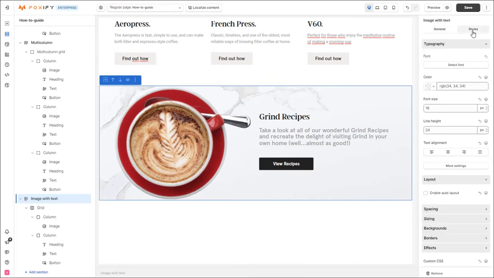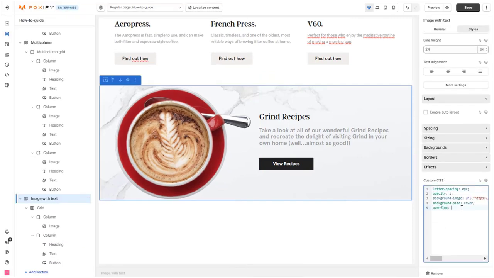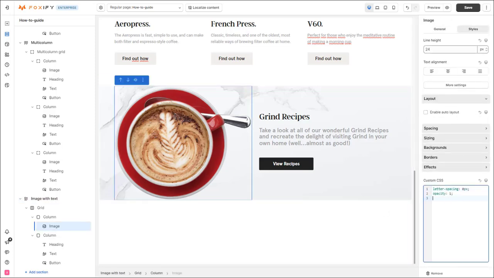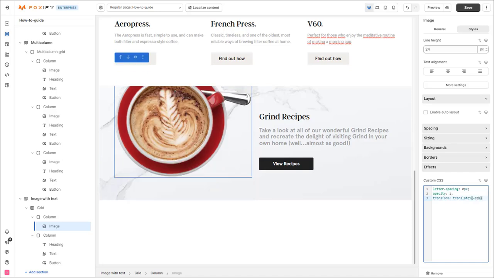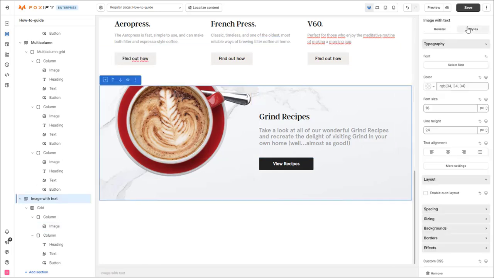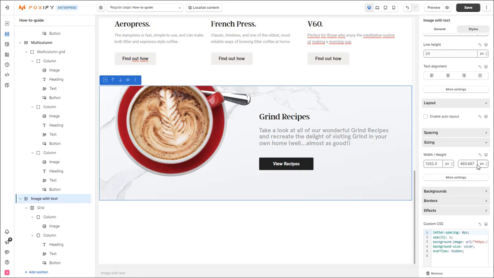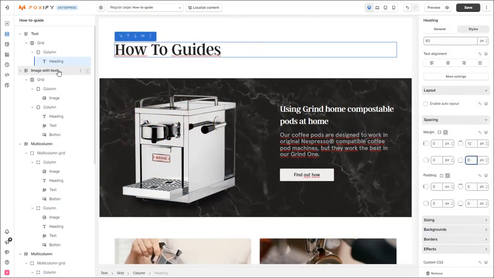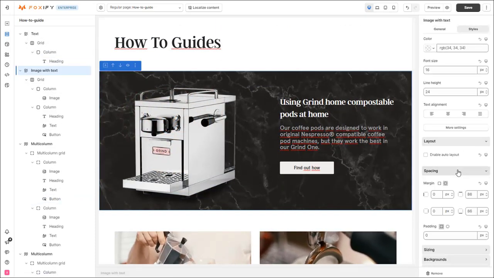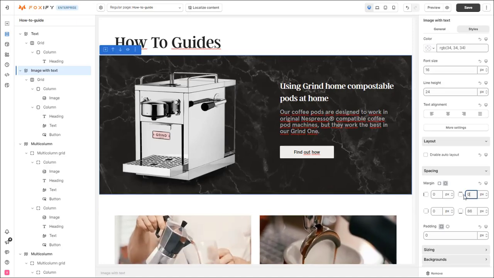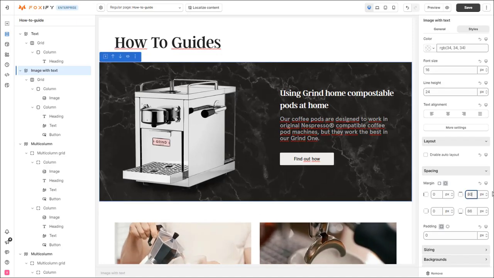For this section, I will add some custom CSS for the image to move it a bit upward. You can add the custom CSS to any of the page elements. I am reducing a bit of the section's height here. And fine-tune the spacing between my sections. Remember to use the device selector to check and adjust how your template looks on different devices.